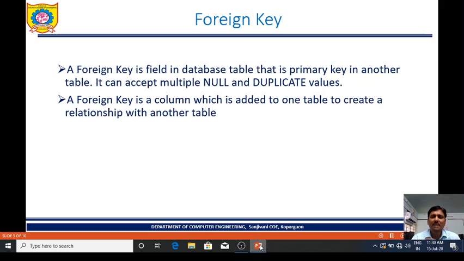In a relation, there might be two or more than two attributes, columns. But we can create primary key on only one attribute. And in primary key attribute, duplicate values are not allowed. Null value is not allowed. To identify, to recognize records uniquely, we use primary key.